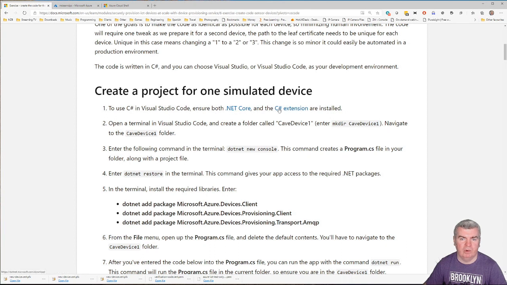I think I've got .NET Core and C# installed, funnily enough. Open a terminal, Visual Studio Code, create a device called Cave Device 1, navigate to the Cave Device 1 folder, and enter the following command, dotnet new console. I can do this.